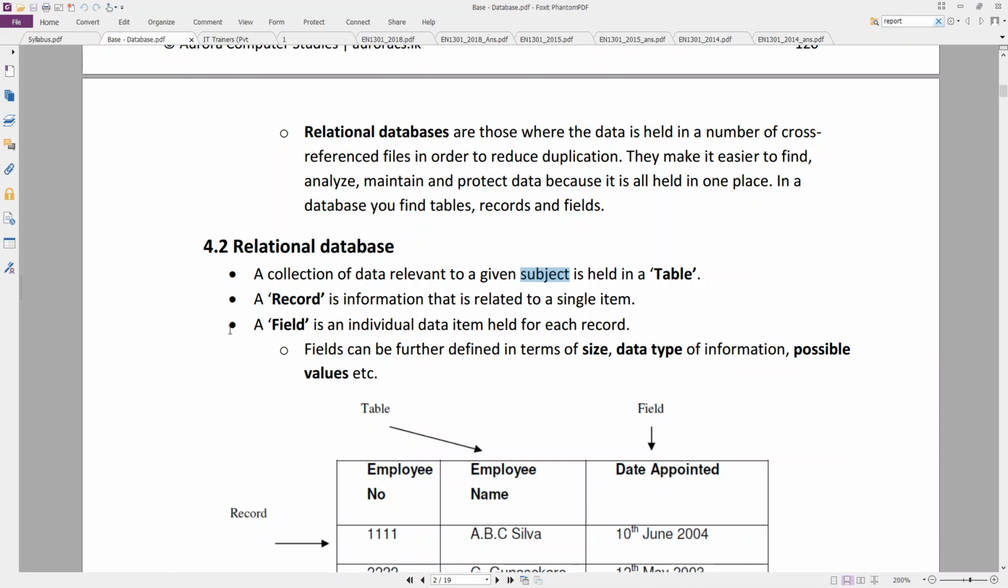And then I said that relational databases consist of tables, records, and fields. So I hope you got the idea of what is meant by a table. And then we have records. A record is information that is related to a single item. The information that is related to a single item.